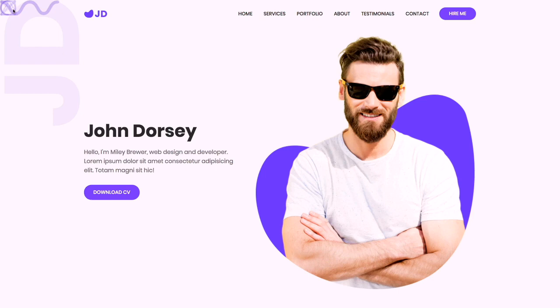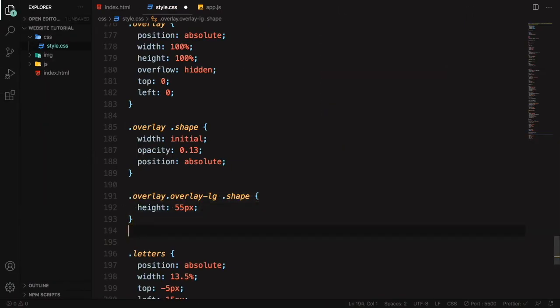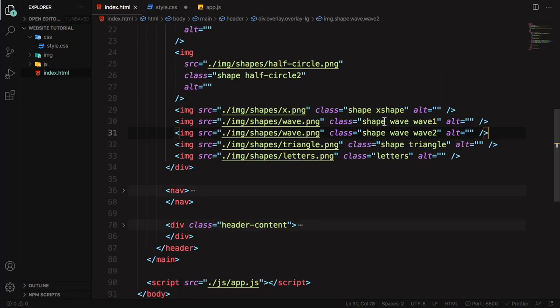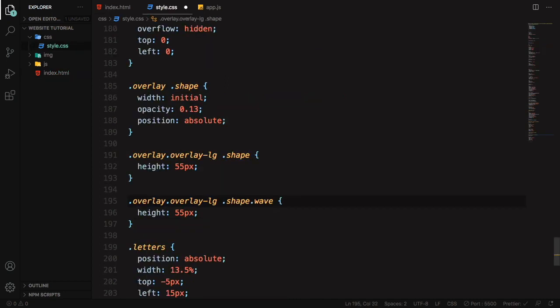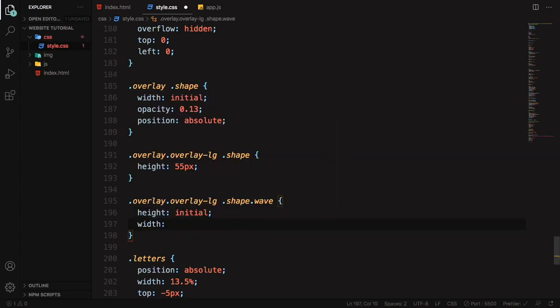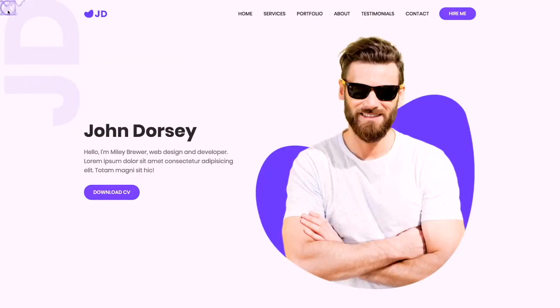But this wave shape is too wide, so I have to re-specify its size. For that, I'm gonna copy that and paste it here. So I gave it here a class of wave. Actually, we have two wave shapes as you can see here. So I'm gonna come here and add .wave. This way it will select only the shapes that have this wave class. And here I'm gonna change that to initial. This way, they are not going to have this 55 pixels height anymore. Then I'm gonna set width to 88 pixels. So now these wave shapes, instead of having a height of 55 pixels, will have a width of 88 pixels instead. Hit save. So now they're looking better.